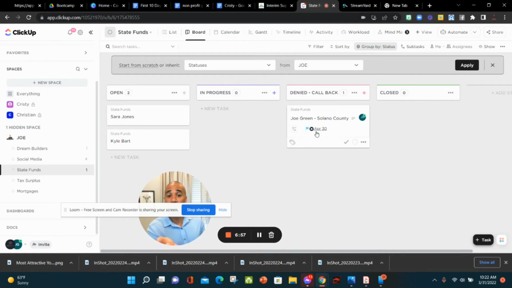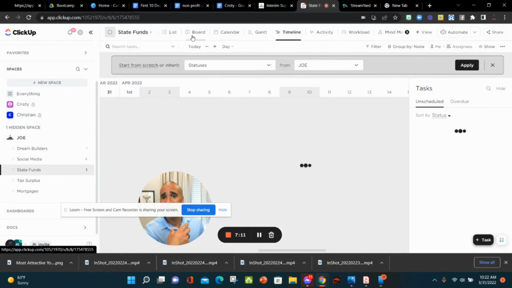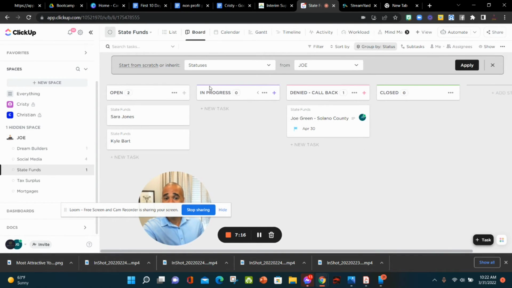And this also sends alerts to my phone. So my phone will let me know when something is due. It will also send me an email. You know, all this stuff is free, you guys. You know, like you can track different stats if you want to track like your workload, your activities, the timelines, you know, like all these things are right here at your hands working the tax surplus.